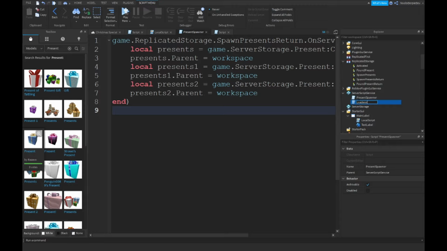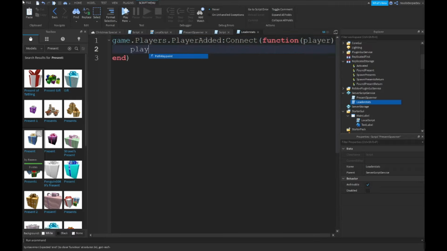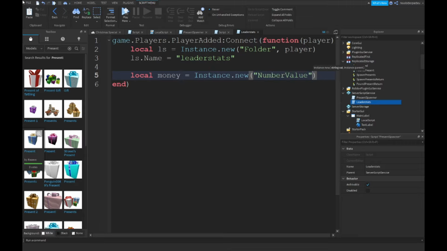I'm gonna make a new one. Leaderstats. Double click. Remove everything, or you can do Control A, Control X, or Control Delete or something. Anyways, game.Players.PlayerAdded:Connect function player. Local ls, not one s but ls, equals Instance.new Folder into the player. Then ls.Name equals leaderstats. Then local money equals Instance.new NumberValue. And we're going to put that into leaderstats. Money.Value equals zero. Money.Name equals money.